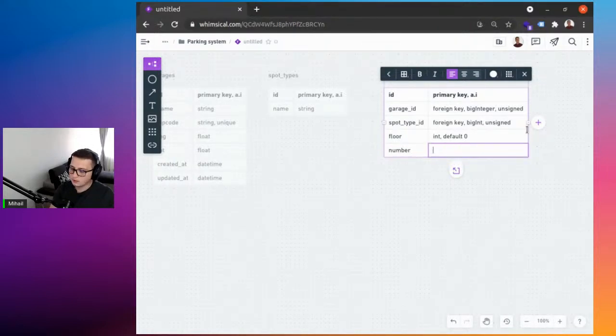So number, and again an integer, because as in the case of the floor, it can be -1, -2. So that's why we don't go with unsigned in this case. And we offer the possibility of having negative numbers. I think it makes sense as well. So let's put this as a default of 0 as well.